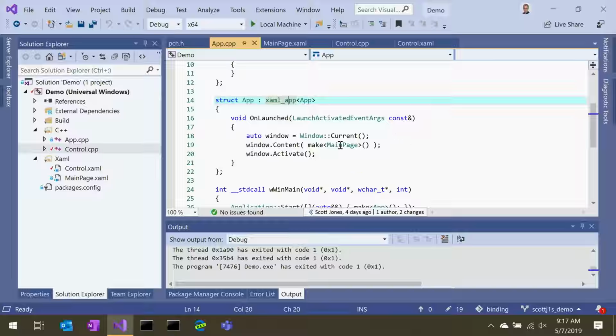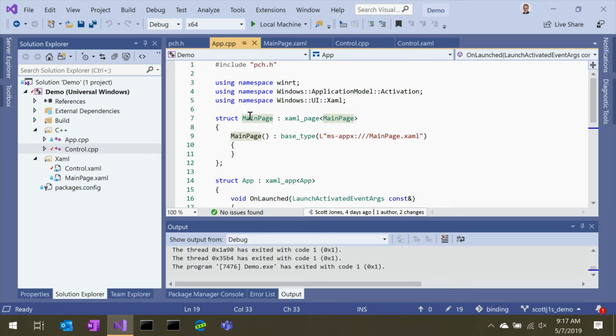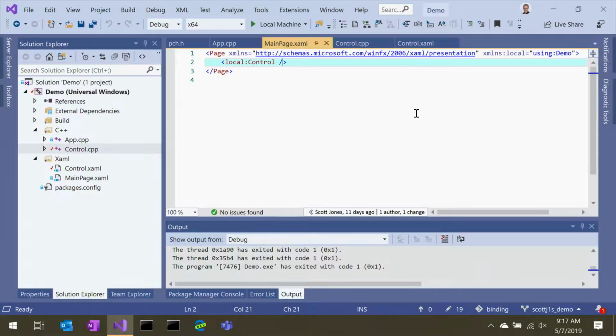Inside of the launched event handler, we make a main page. Moving up, we see that main page in turn derives from the XAML page template, which also comes from the XAML header. And this provides binding support, property change notification, and member metadata information. The main page has markup associated with it, main page XAML. As we move on, let's look at that. We see that that page just simply is instantiating a local control. Let's look at the control.